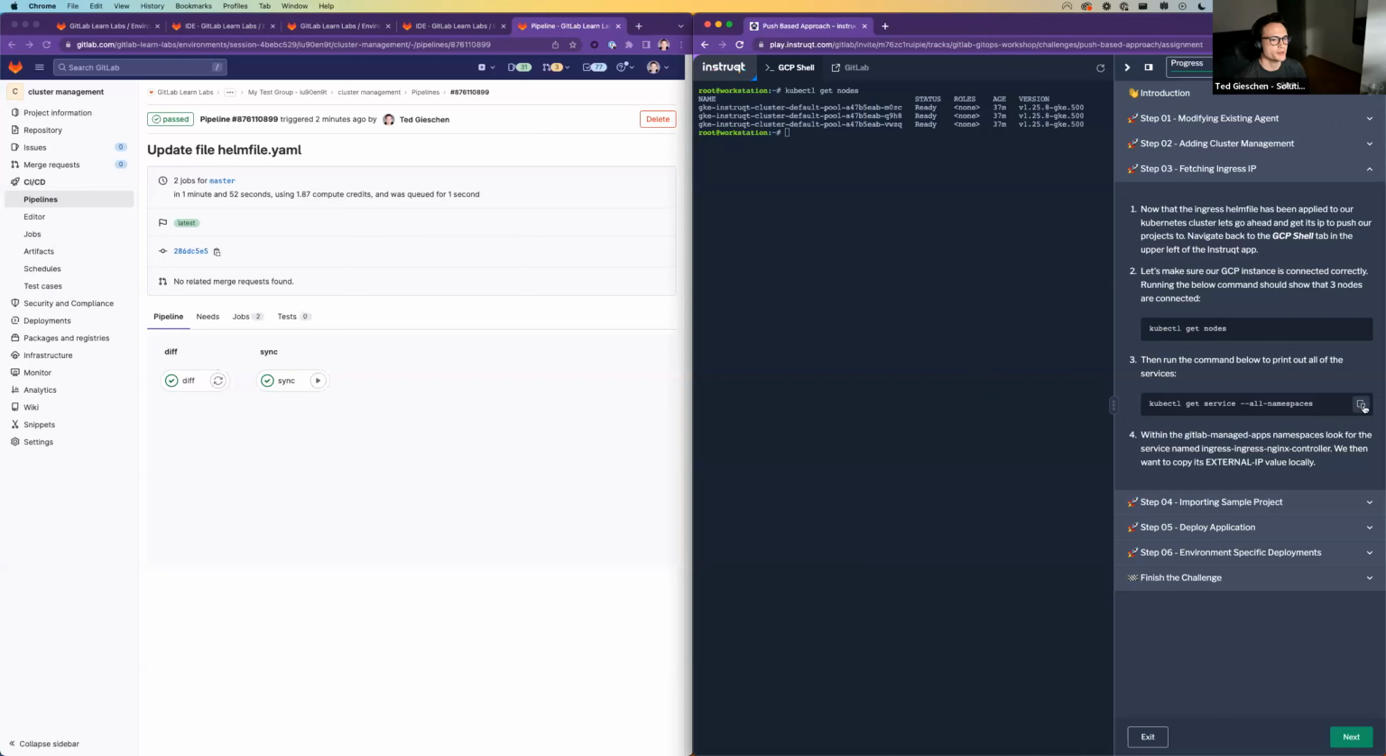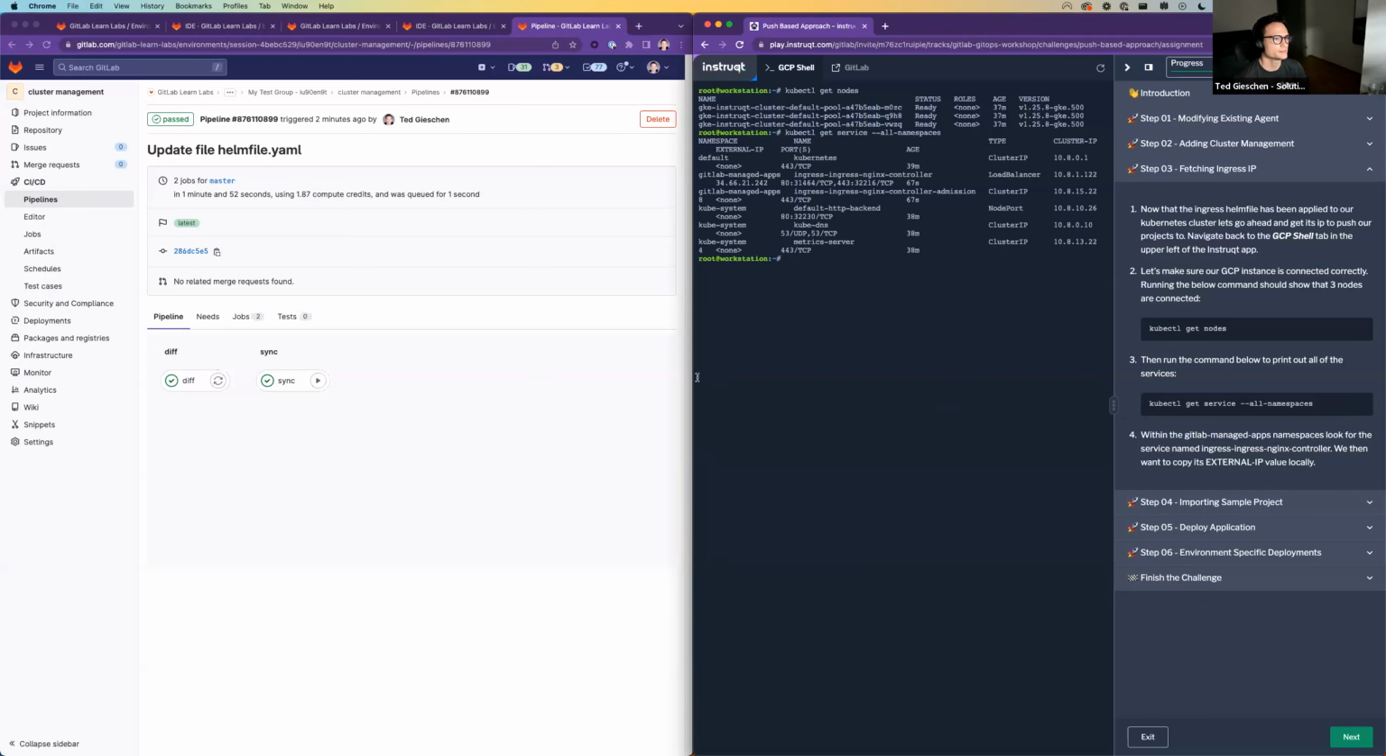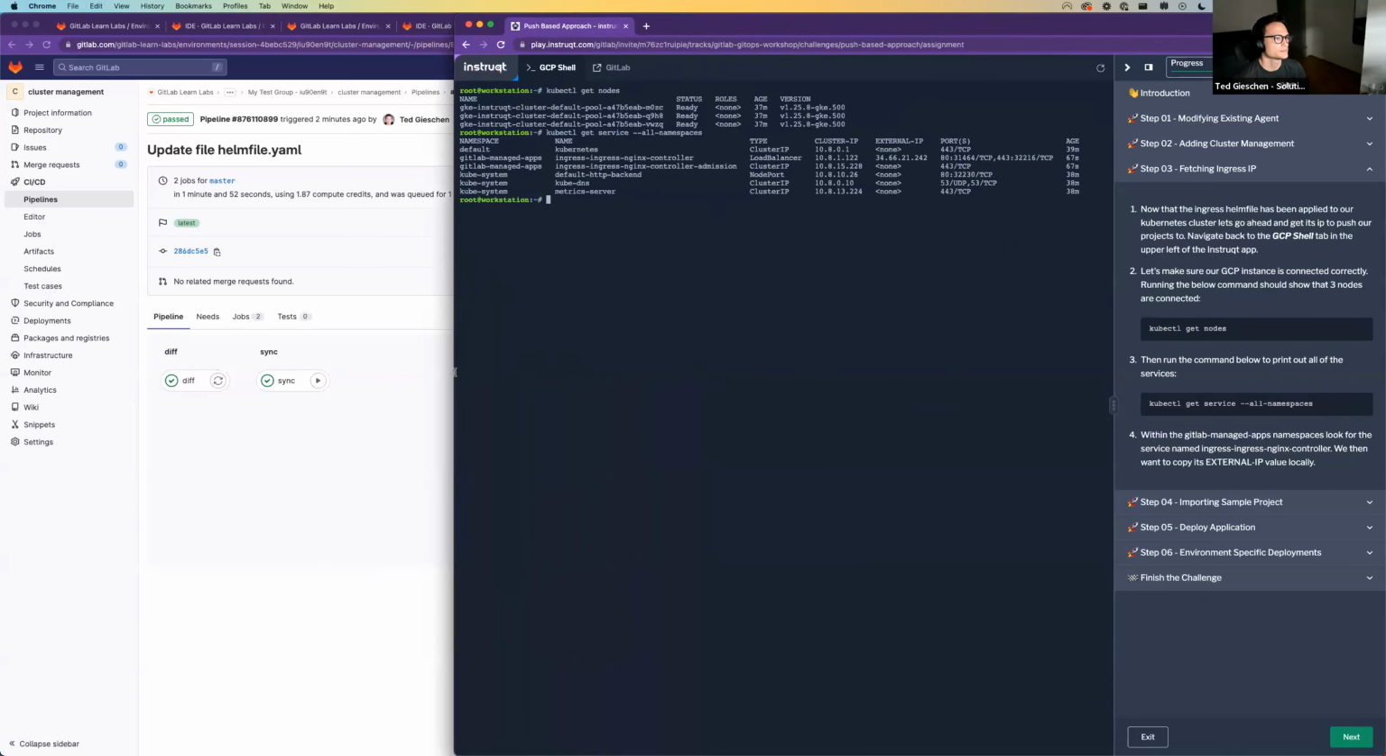Let's go ahead and print out all of the services as well. The next command. Great. So within the GitLab managed apps namespace, we should look for a service called Ingress Nginx controller. So sure enough, we have this right here. And we're going to go ahead and look for the external IP over here. Please go ahead and make sure to copy that somewhere because we will be using this in just a second. So I'm going to go ahead and do that as well.